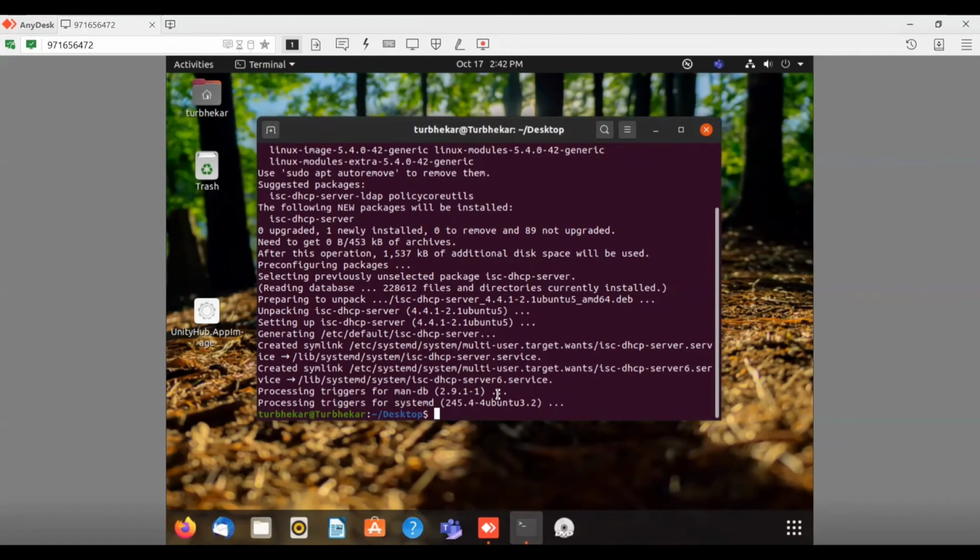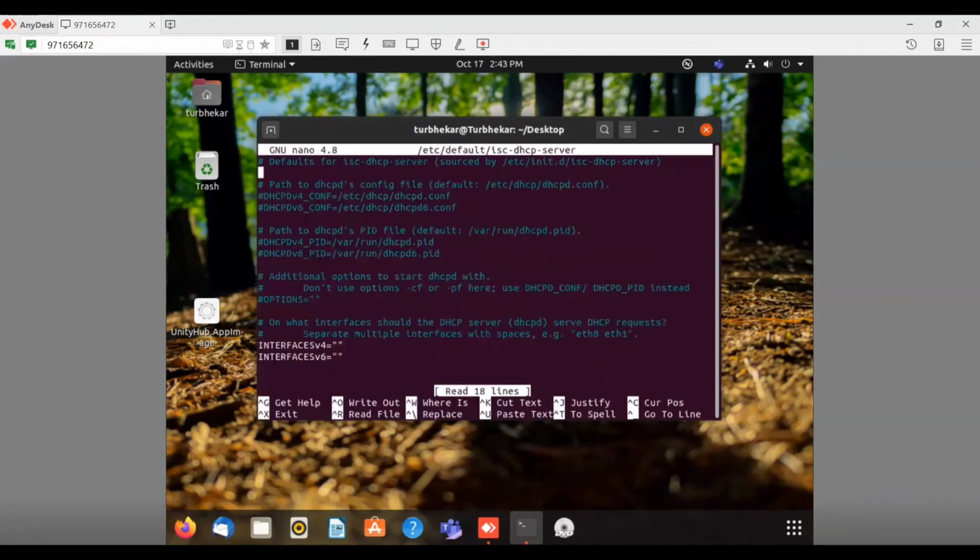So to configure the interface, we have to go in sudo nano /etc/default/isc-dhcp-server. Here we will find the number of interfaces which we have on our server, that is our server computer on which our Ubuntu is installed.